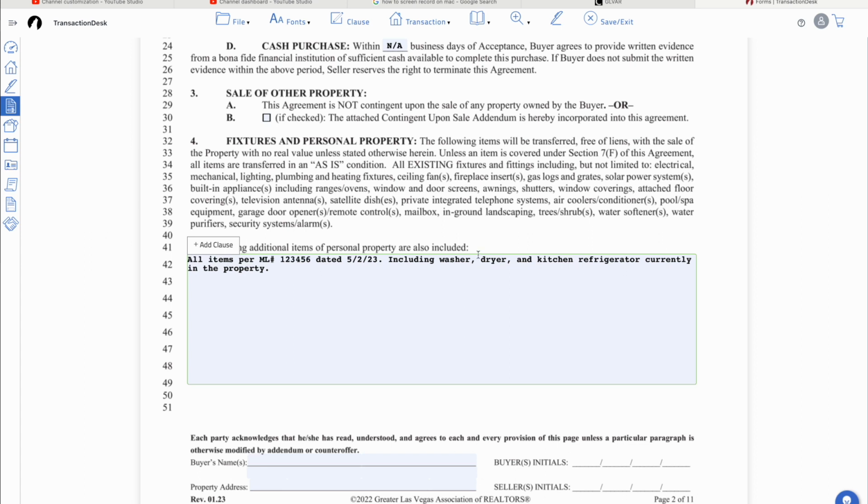Some people say you need to put the washer, dryer, and kitchen refrigerator's brand, serial number, type, and age. Yes, that might be the safest way to protect your client, but if I'm a seller and you send me an offer with a serial number for the washer and dryer, that's a red flag for me that you're a crazy agent who's going to make this deal a living nightmare. I honestly would look at that and say, do I really want to get under contract with this? And I would tell my seller, this looks like an agent who is a little too much.